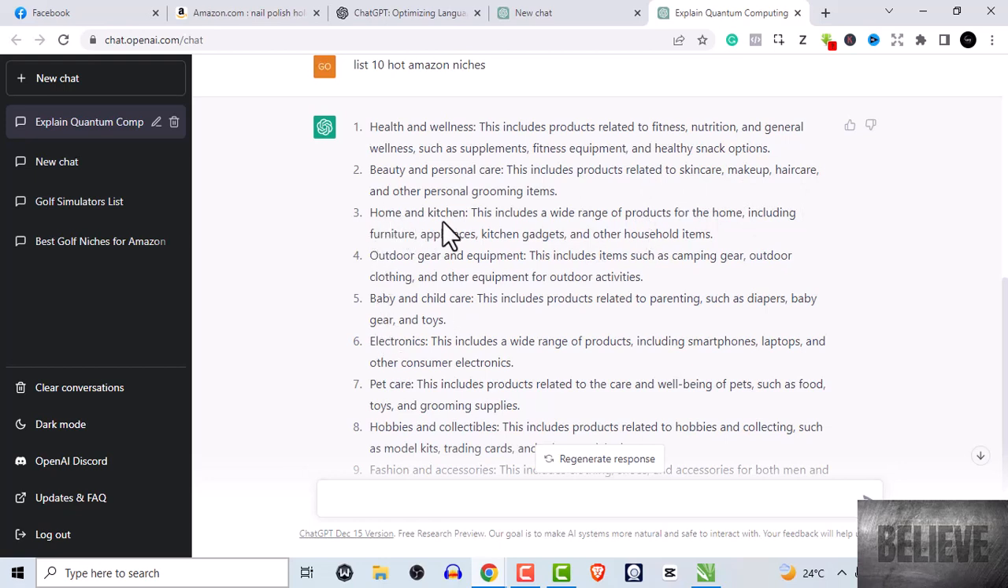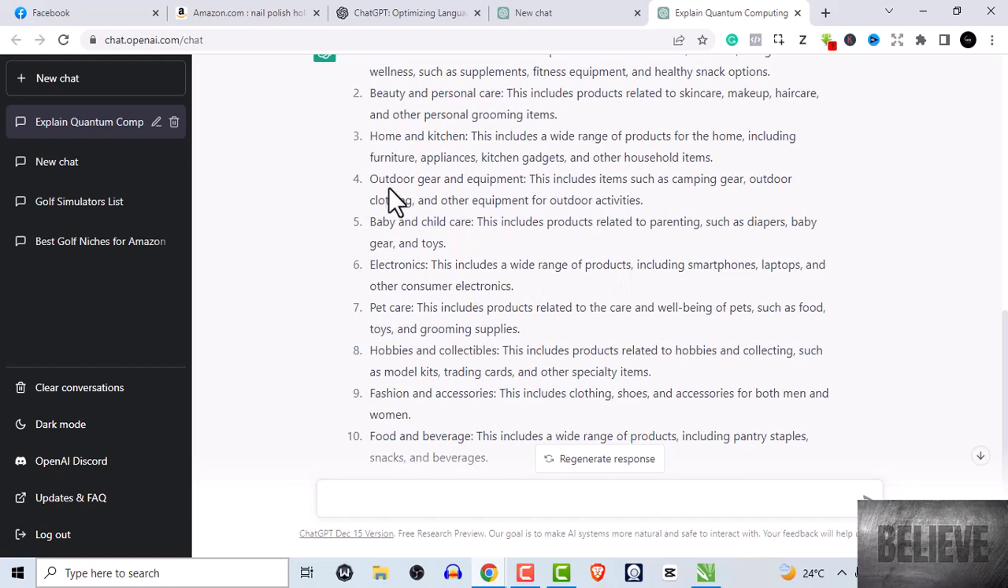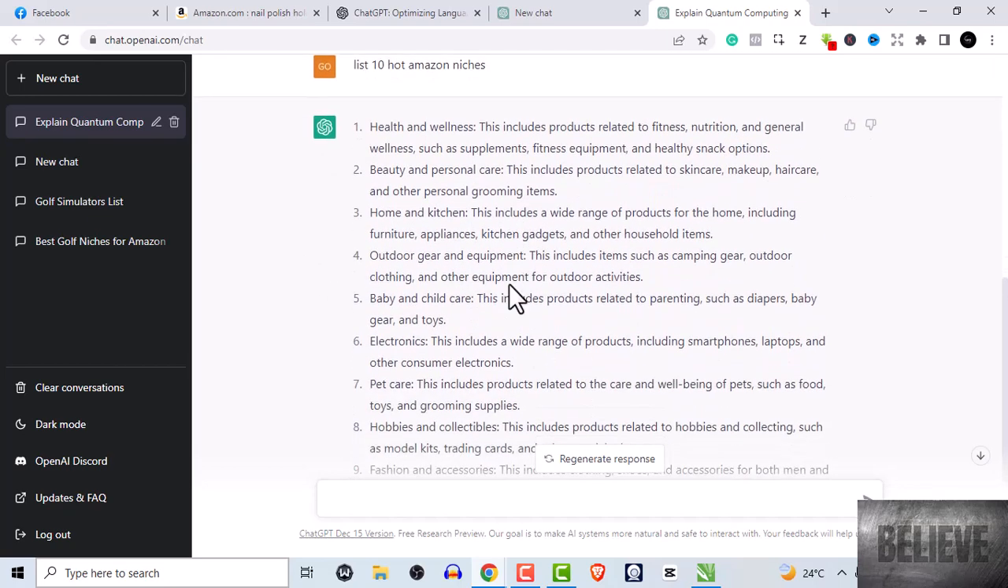So right here it says home and kitchen. This includes a wide range of products for home and furniture, appliances, kitchen gadgets, and all of that good stuff. So at number 4 it says outdoor gear and equipment, baby and child care, electronics, pet care, hobbies and collectibles, fashion, and food and beverage. But let's say we want to deal with home. Let's say we want to say kitchen gadgets.